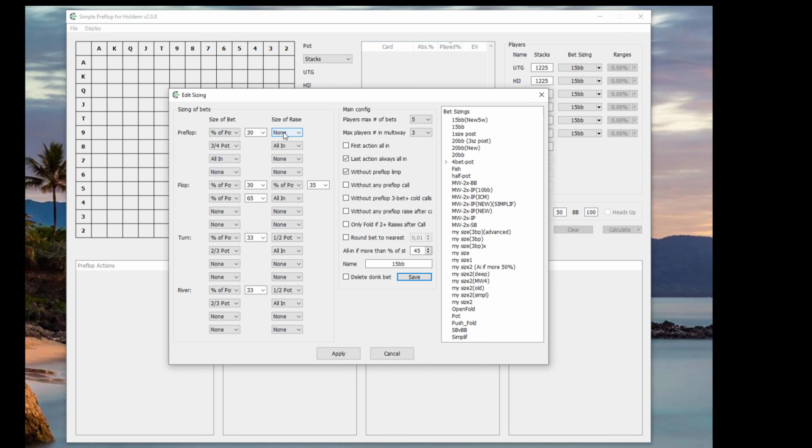And the second column is the size of raise for preflop. This is basically the size of 3-bet. And for postflop, it's the size of raise after someone bets. And then again, we have different options. It could be a fraction of pot. We have half pot, 2/3, and 3/4.